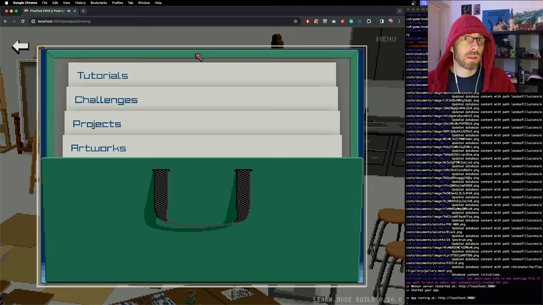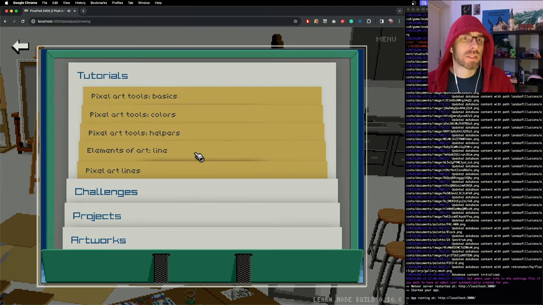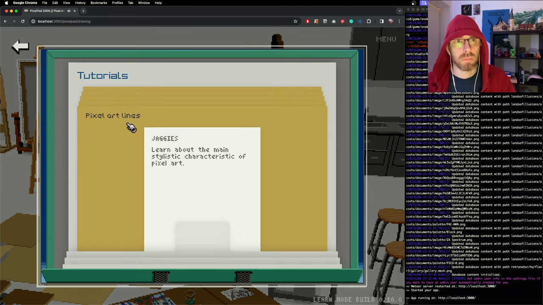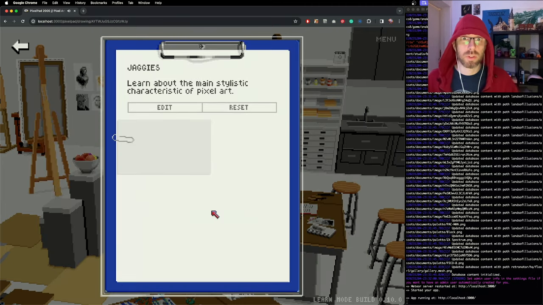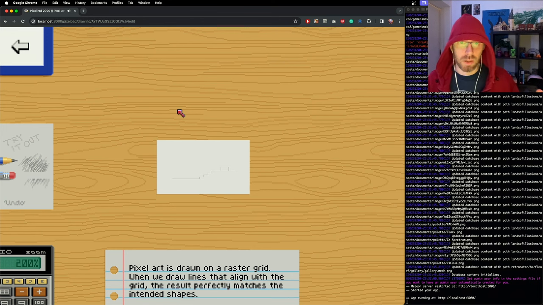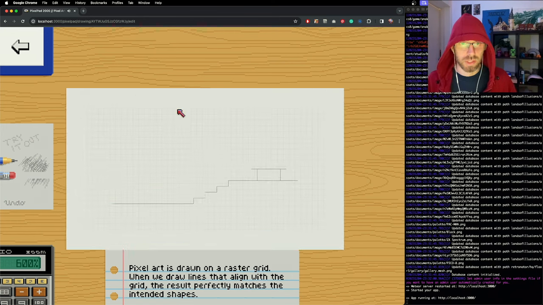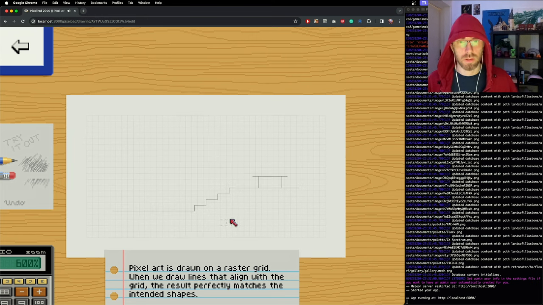Well, folks, it's been a week and I have some things working. Let's take a look. In the tutorials, look at that. It's the latest tutorial section, pixel art lines. What even are jaggies, you ask? Well, let my tutorial tell you. I've done a bunch of new things here. It can present different steps with instructions at the same time, and you will see it has some new cool things along the way.